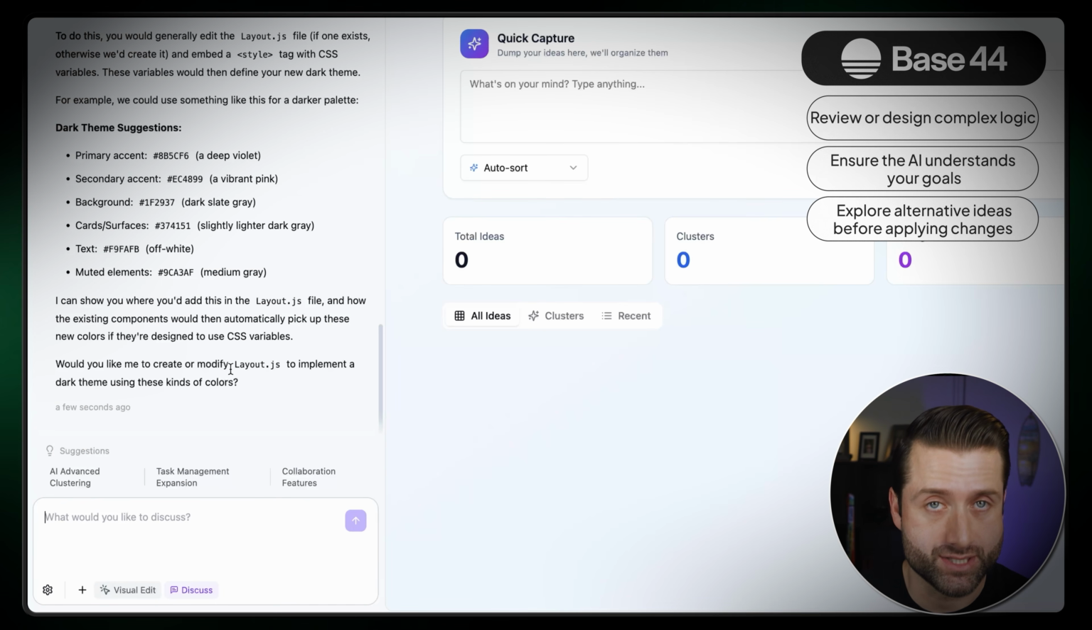ideas before applying changes. As you start learning how to make an app with AI, you understand that it's rare for the first generated version to be perfect. So these quick refinements make a difference before you move on to the next step.